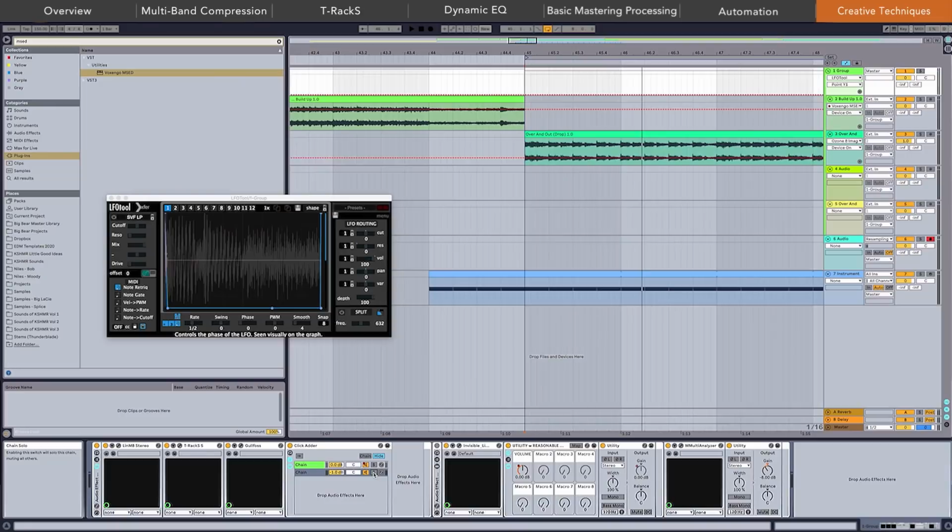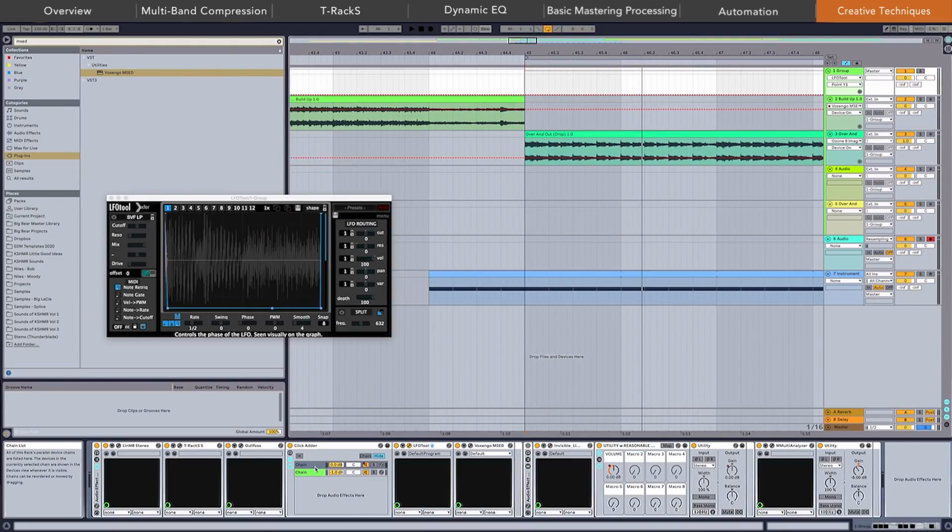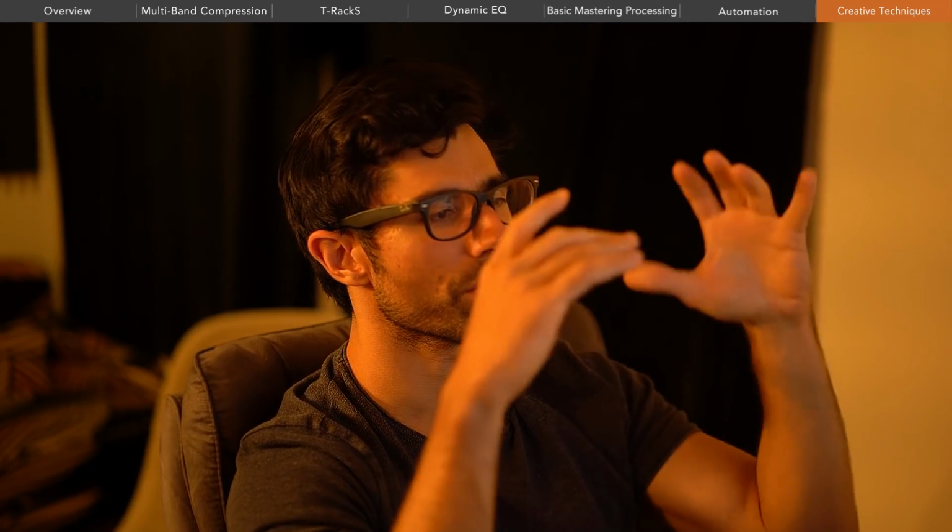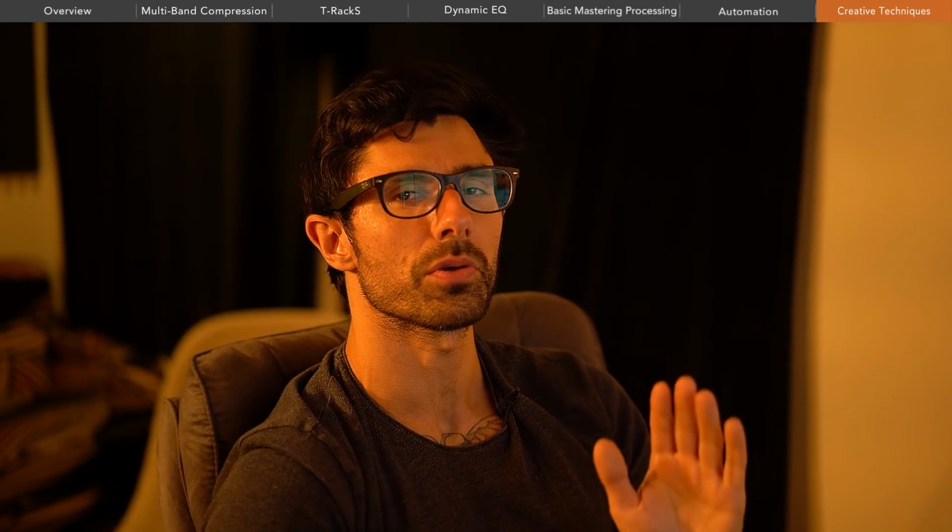So after the mastering chain and everything gets squashed down, you add this click back in, and that goes on top of your sort of squashed signal. It allows the click to sort of shine through over the sausage that you've created.